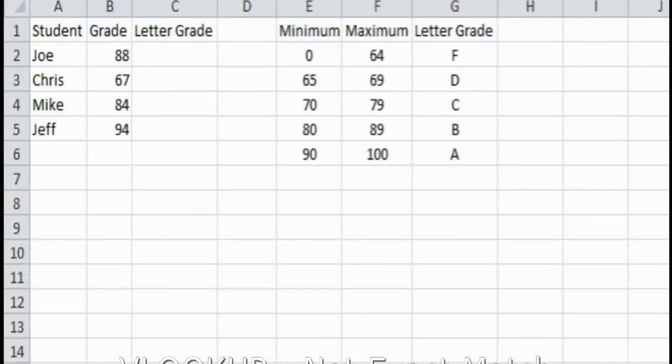Now we're going to go over a second example of the VLOOKUP, but this one with not an exact match. So let's say we have these students here. Here are the students' names. This is their grade. And we want to know what their letter grade is. We're going to look in this table. This table is the letter grade table, which tells us a score of 0 to 64 is an F, 65 to 69 is a D, and so on up to 90 to 100 is an A.